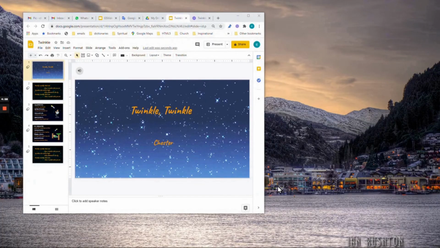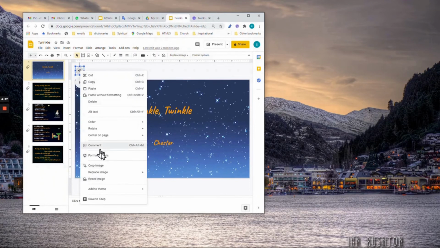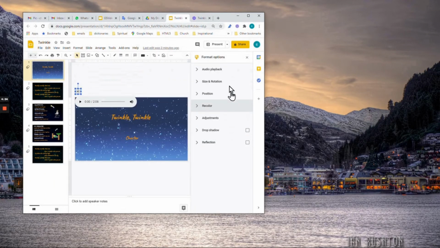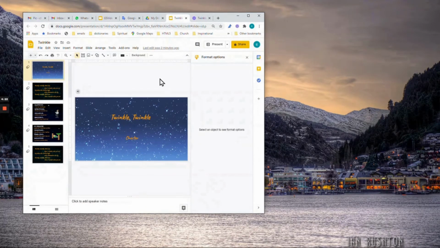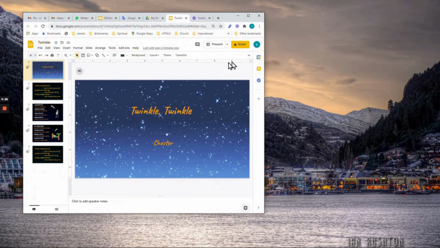So now we're ready to record our slides. You have seen that I have already placed the audio file on the top left-hand corner, and I also have gone into the format options for this audio file. You can see that I have chosen autoplay. I have also unchecked the option Stop on slide change. So after we have done all these settings, now we can go ahead and hit present and look at our slides.